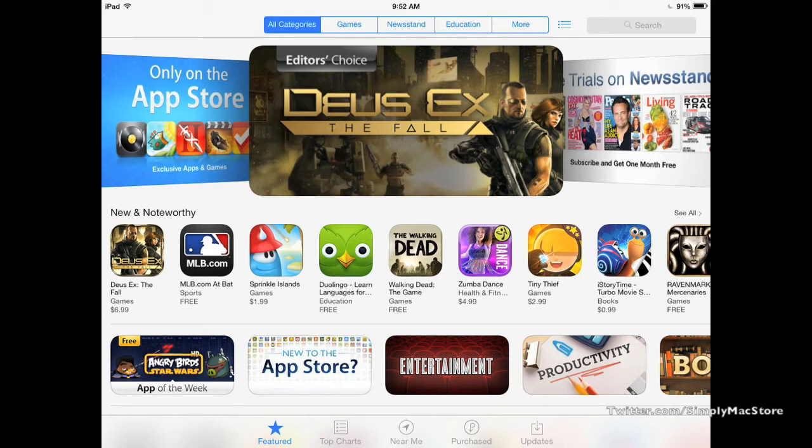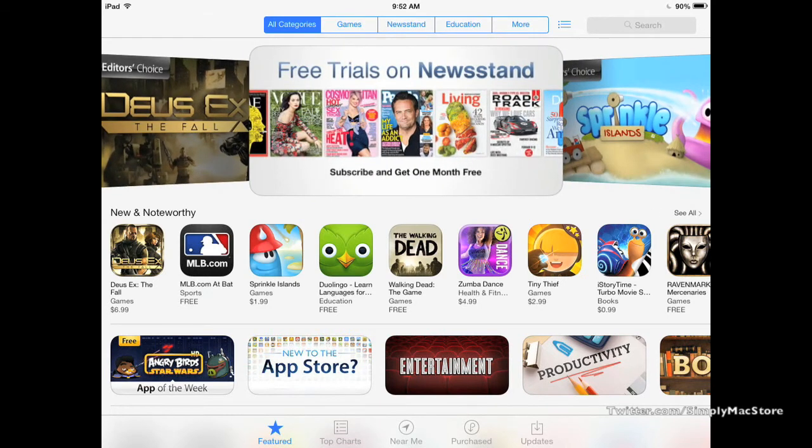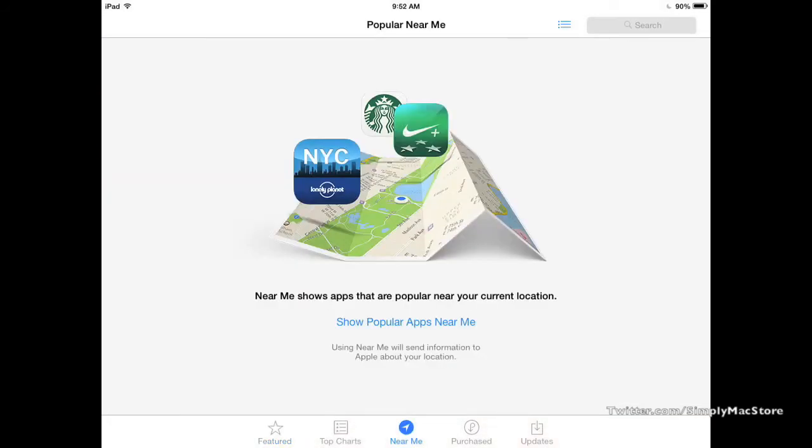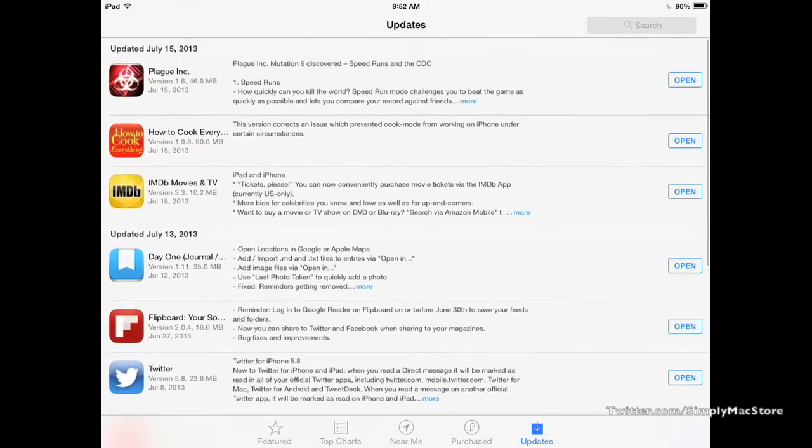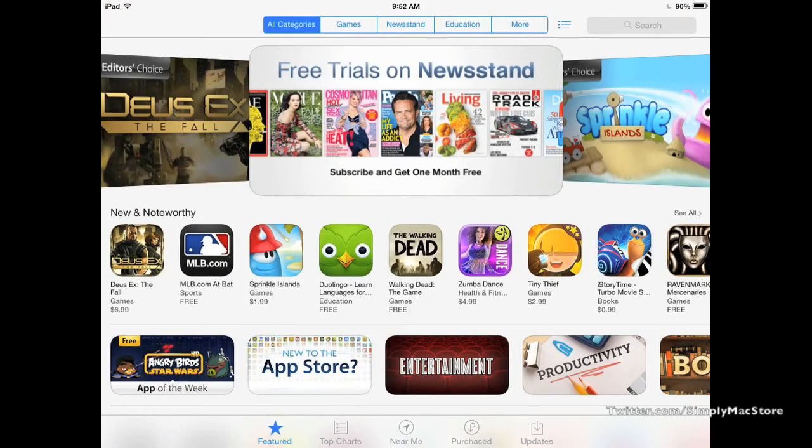So no longer do you have to go into the update section and manually update everything. It will automatically happen in the background, so you don't have to worry about keeping up with your apps. It will also let you find any apps that are near you, whether that would be Starbucks apps or anything like that. So it will show you stuff that's relevant to your location. You can look at your updates, any updates that are done. You see all these updates are already finished, and all I have to do is open the app. So that's a nice thing about the App Store.